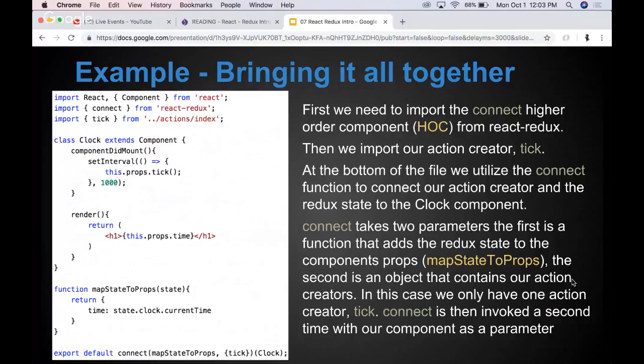Along with this object that holds our action creators. That also gets added directly onto our props. So to access it, to call one of the action creators, it's now on our props. So we say this.props.tick, which will now call that action creator, return the object that is our action, pass it to the reducer, on and on and on.